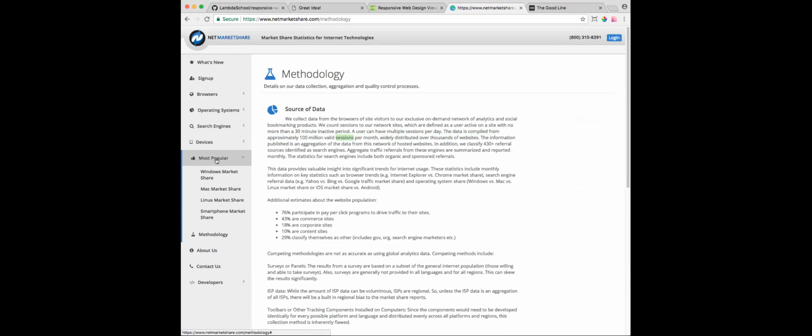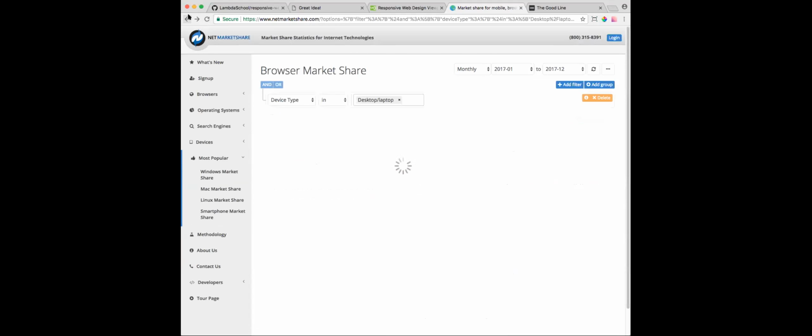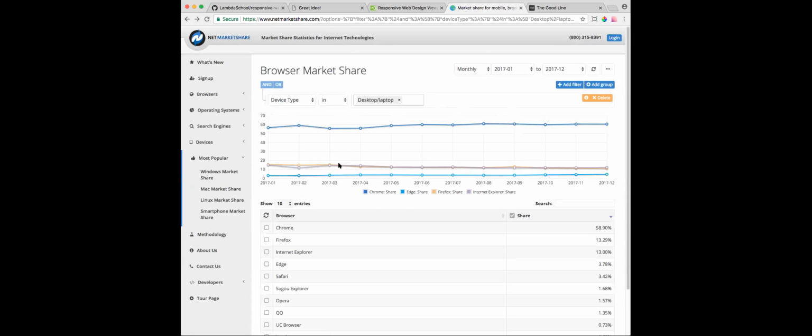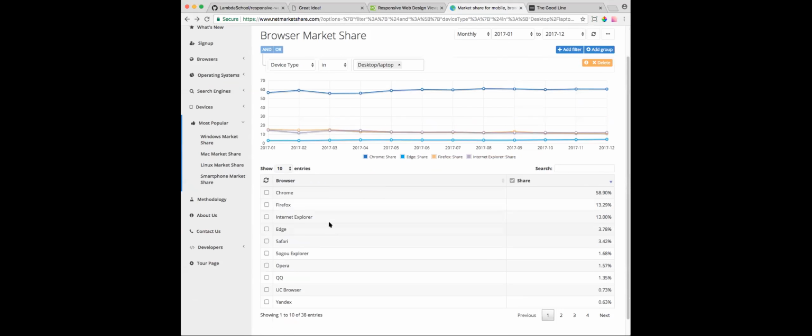What I mean by that is we can look at this and say, you know what, it's probably pretty accurate if there's 100 million sessions a month being chunked right here. So if we look at the data, we see that Chrome right now has the highest share, at least on their network that they're sniffing, of 58.90%. That's extremely high. So Chrome is dominating the market, at least in this spot.